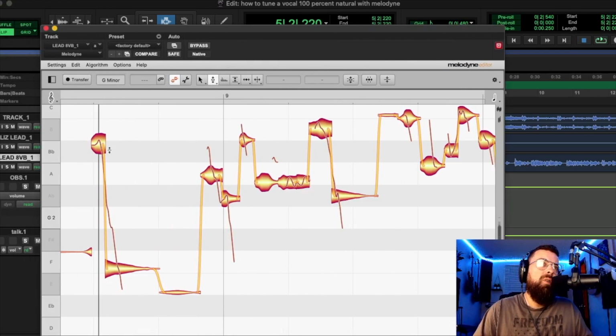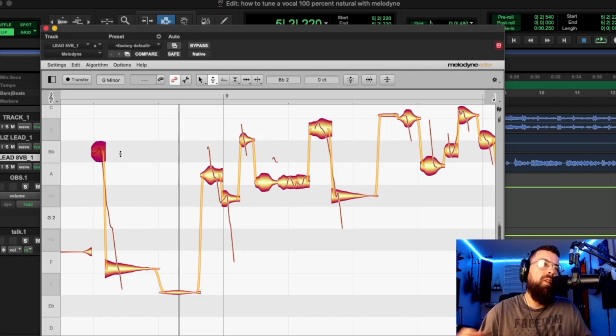Okay, so here's another example. So I double clicked it and it went right where I wanted it. So it will work to just double click notes and then it snaps to the key.